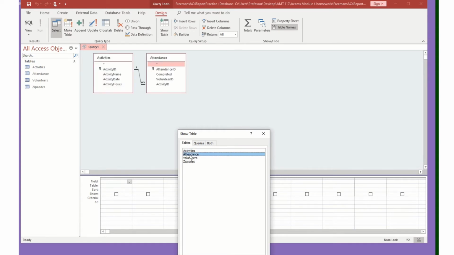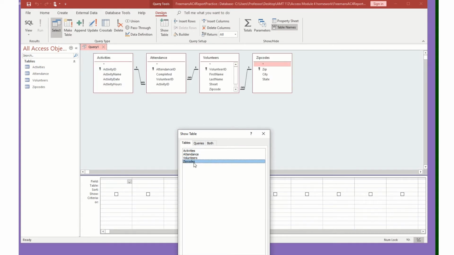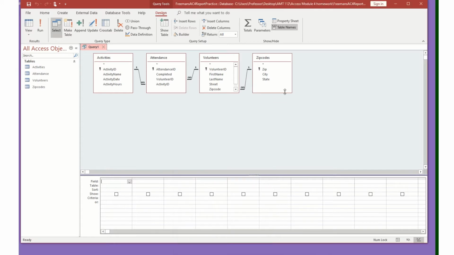And we're going to add all the tables so that we can create the relationships that we need in order to get the data that we want from our query. So this table is about volunteers and where they volunteer, the type of activities that they volunteer for, and we're going to create a query to get some information. Let's see what it's going to be.